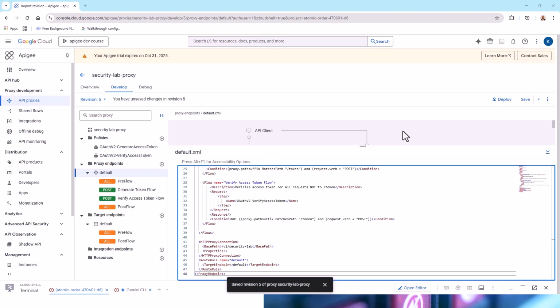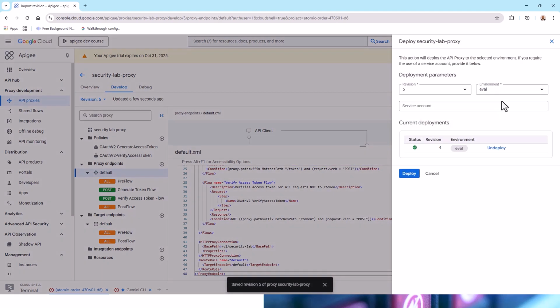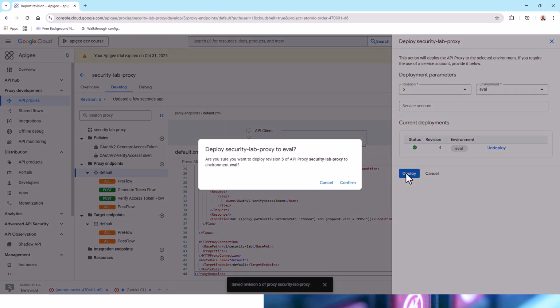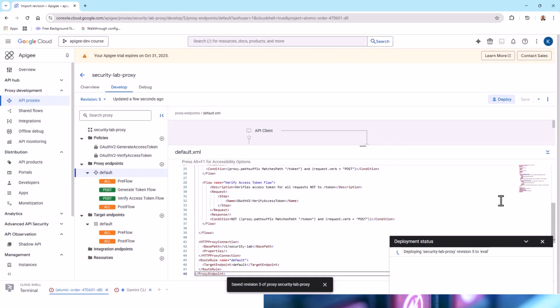So now I have changed the code to whatever I had on my clipboard, and then clicked on save and then deploy. So let us deploy it. Current status revision is 4, and then deploy to revision 5 to confirm, and it starts deploying the security lab proxy revision 5 to eval. I'll come back after it is deployed successfully.